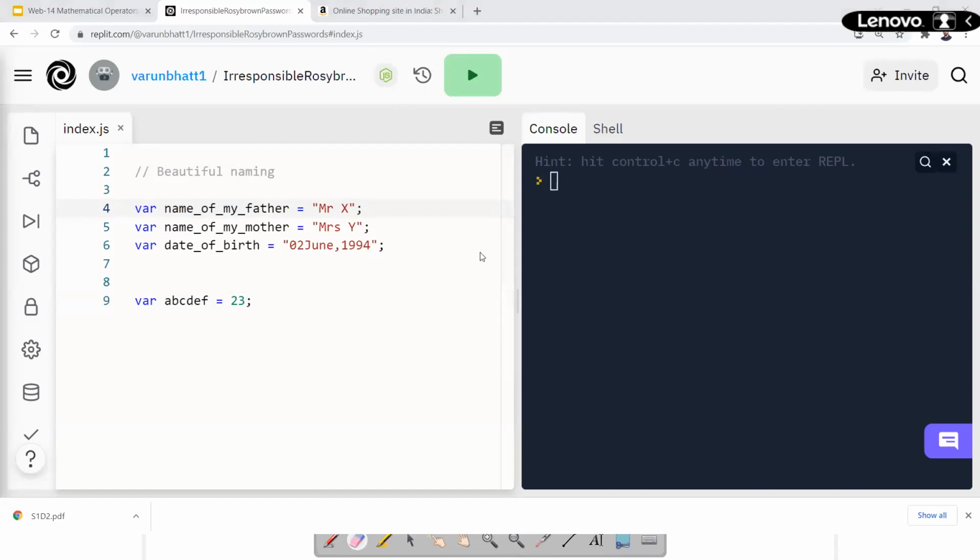Okay. Yeah, you can also write 02/06/1994. That will also work.